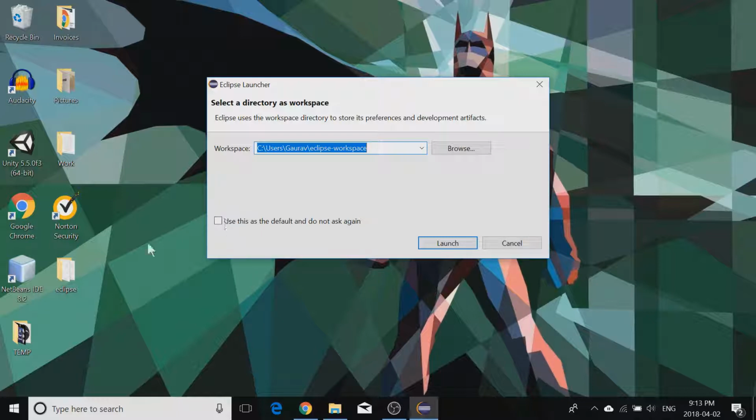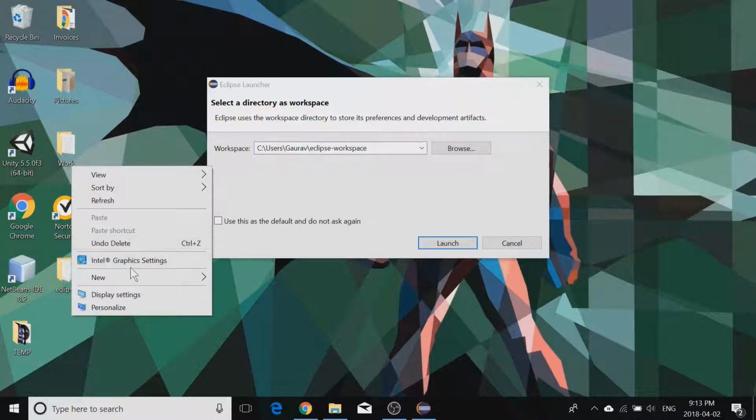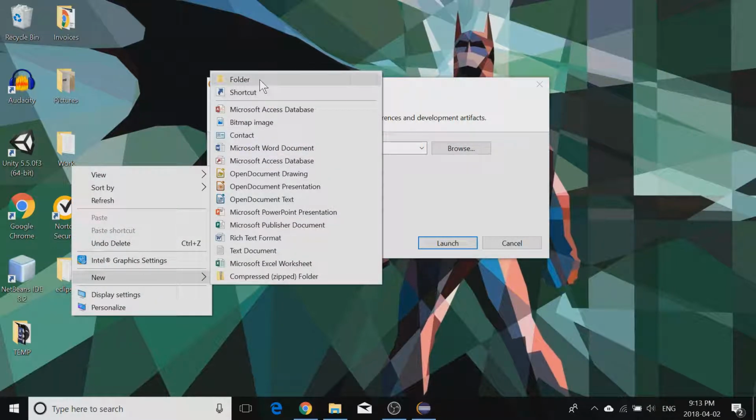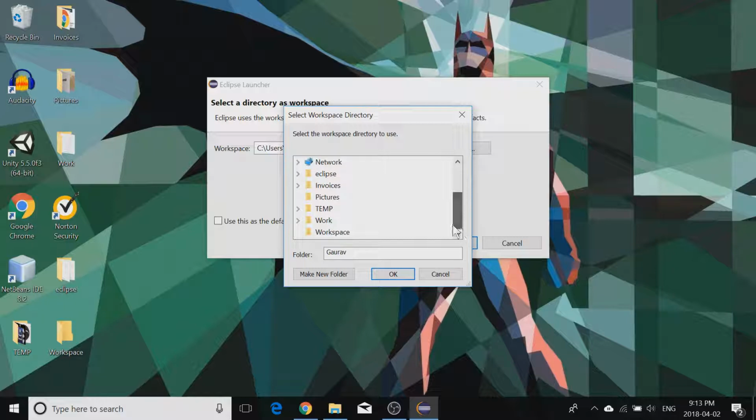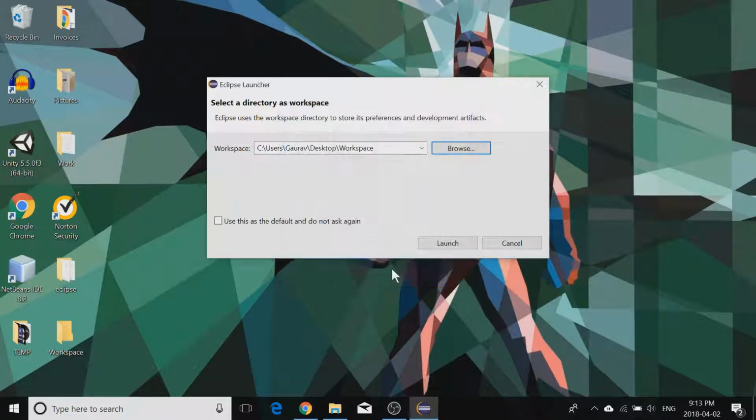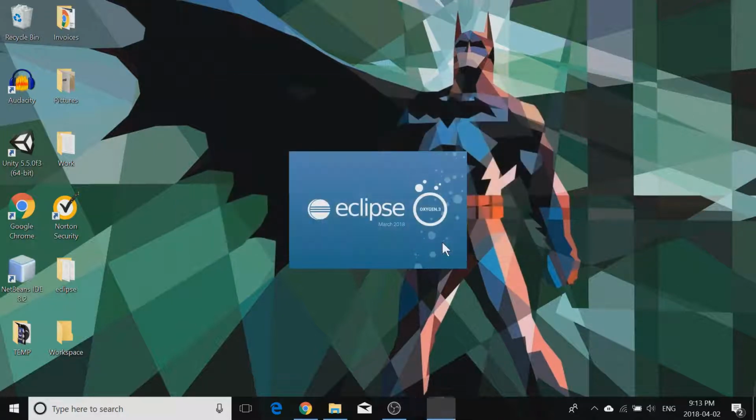Now I want you to set up a workspace, somewhere where you're going to save your files, and where Eclipse can open your files. Wherever you want, you can create a folder. You can create it in your work folder, wherever you want. You can call it workspace. Next, you tell Eclipse where your workspace is. It's on my desktop, and it's called workspace. Because it's going to ask you every single time you open Eclipse where your workspace is, you can tell it that this is where my workspace is going to be forever. So you can just press launch.